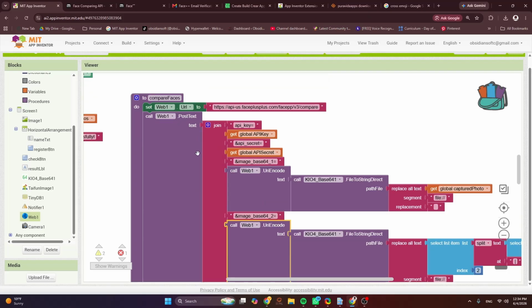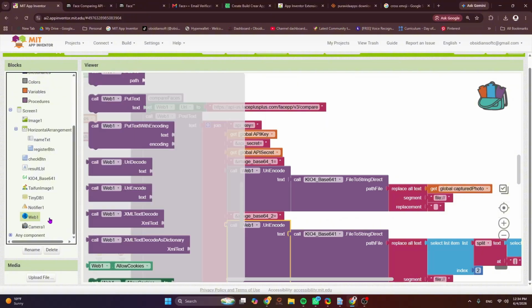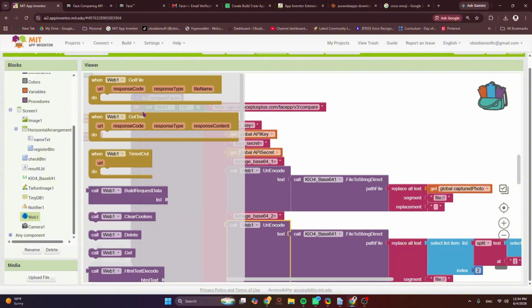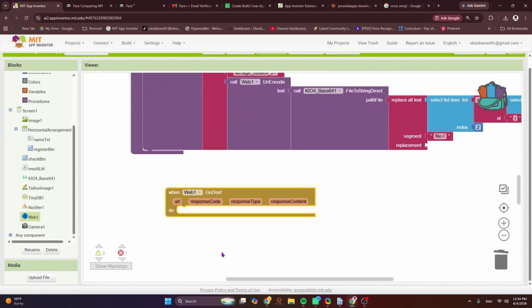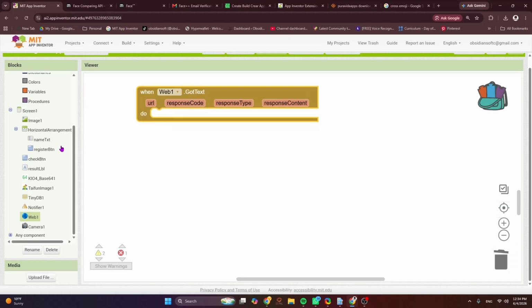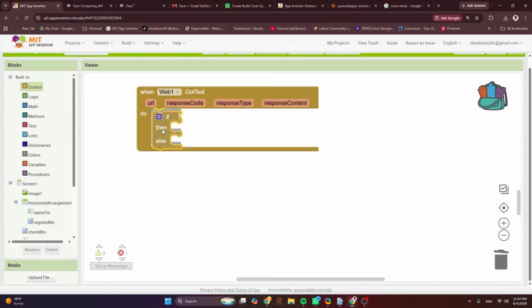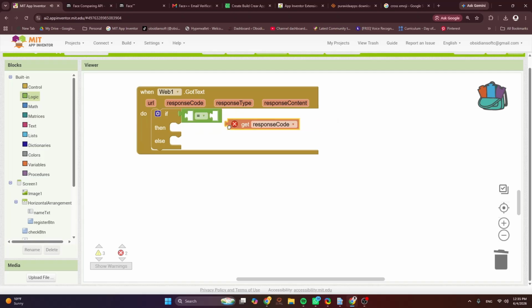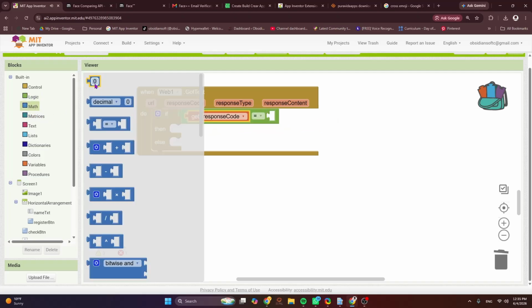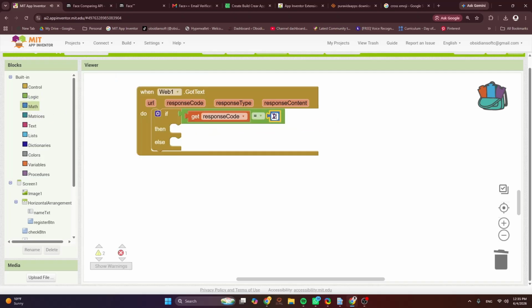Okay, and now we are done with the compare faces procedure, and since we have posted text and we have talked with the face++ API, we will get some response back, and this will trigger the web's .GotText event. So let me bring it down here. Okay, and here using the control if then else block, we will first check that our response code is 200, because response code 200 means a success. So from logic, get the equal to block, response code here, math 200 here.